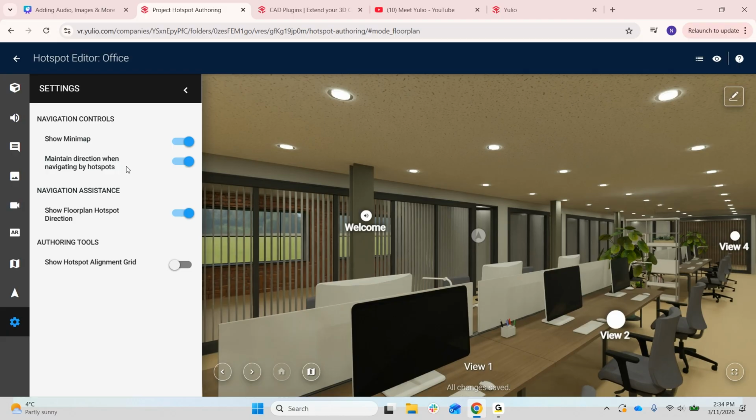If you notice that you are not maintaining a forward gaze navigation when navigating by hotspots, this likely means that you need to come into the hotspot editor and create a relationship between your floor plan and your scenes. So, to do this, you're going to turn on show floor plan hotspot direction if it's not turned on already. So that's this button here.